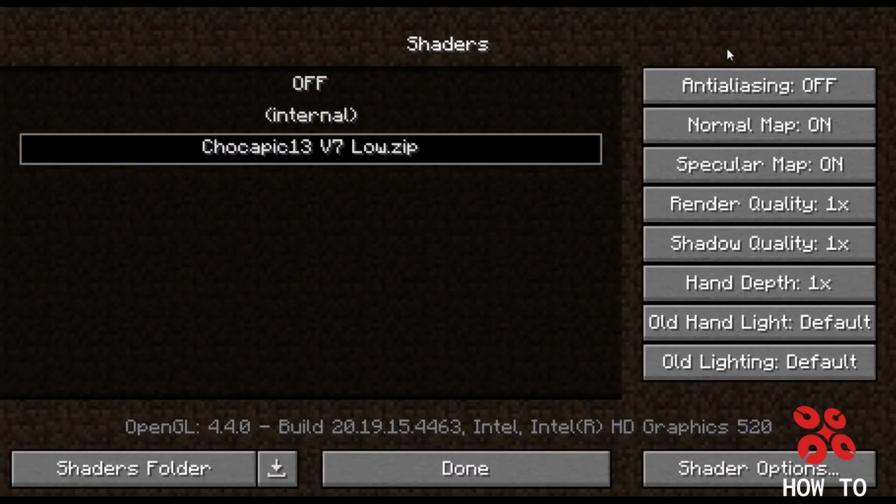So guys, we have successfully installed our shader. Now let's check the game now.